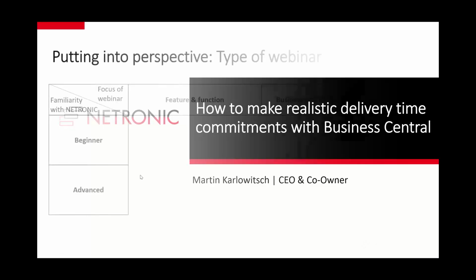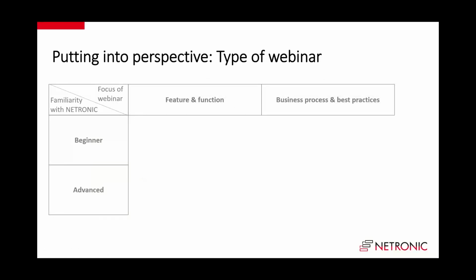So, putting the webinar into perspective, I thought that this might make sense because people always ask me what type of webinar this is. When we run webinars, we can segment them by whether you focus on features and functions or on business processes and best practices. Some of the webinars that we do are beginner level and some are more advanced level, in terms of being familiar with our product, my company's visual scheduling extensions.